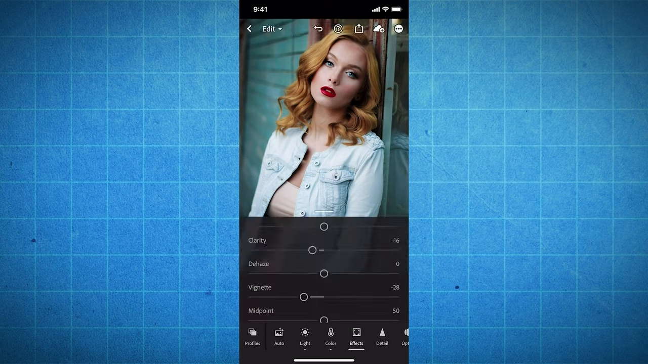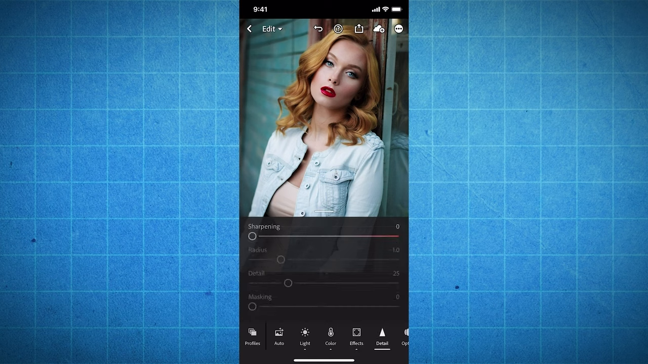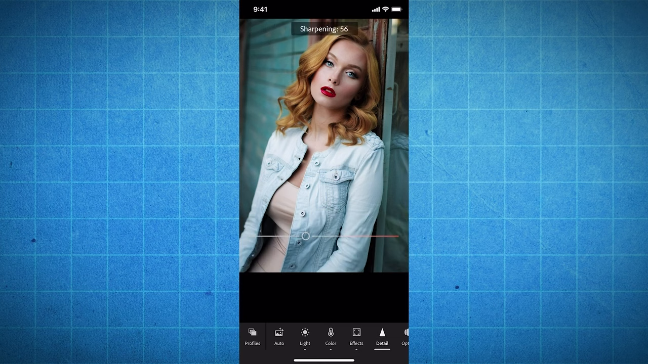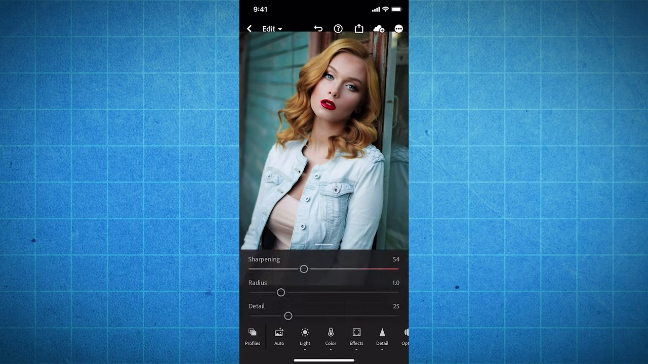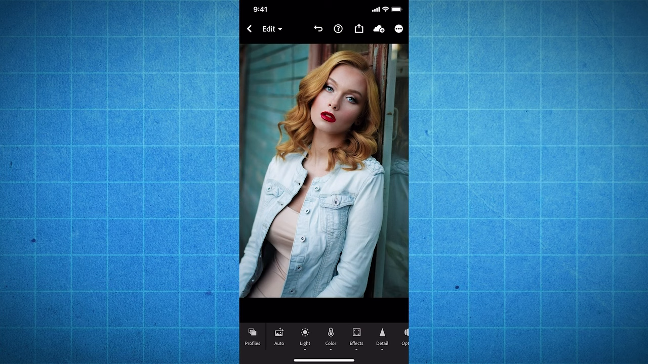And then I'm going to go over to detail, and I'm going to bring up the sharpening just a bit. Maybe like a quarter of the way, like that. And then just like that, this photo looks so much better. So here's what it was before. You can tell how flat it really was before. And here's where it's at now, which looks so much better.